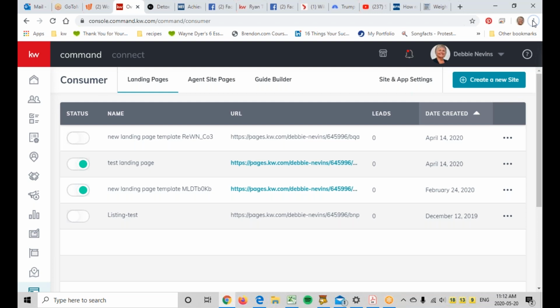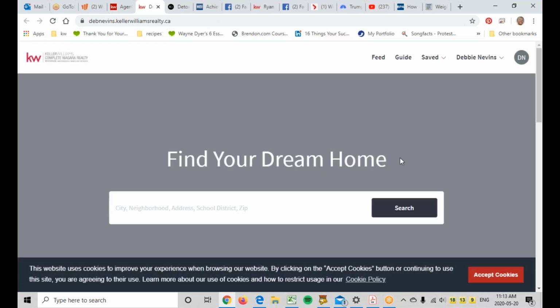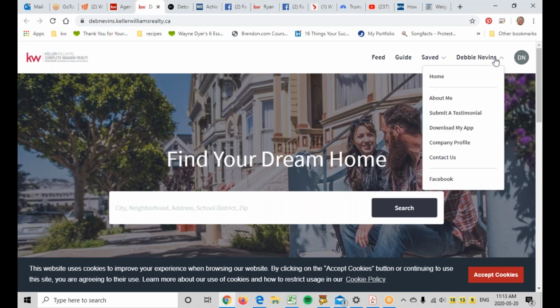Click on agent site pages for me, please. Just up at the top. No, on the left. Okay, sorry. That's okay, no problem. Okay, so you have an About Us, a Contact, a Testimony, and About Me. Can you click on the debnevans.kellerwilliamsrealty.ca link, your URL? That's going to open a new page. I want to have a look at that. And just click on your name in the top right-hand corner. And I want to see what's in your drop-down. About Me, Testimony, download my app, company profile, contact us.